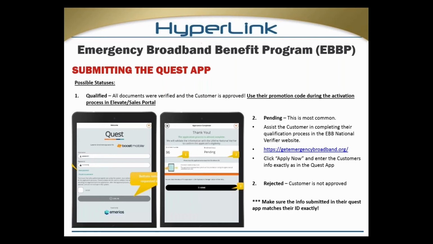There are 3 possible application statuses: approved, pending, and rejected. If the application is approved, proceed to your Sales Portal for activation. Remember to have your promo code handy. You will need to enter the promo code for the Sales Portal to pull up the $0 plan.